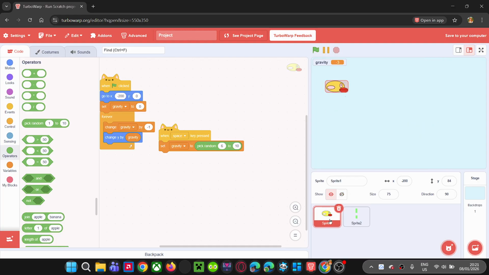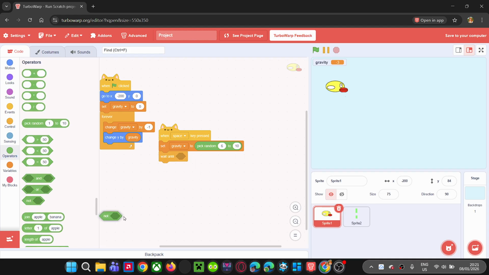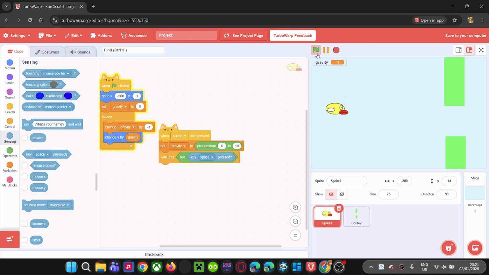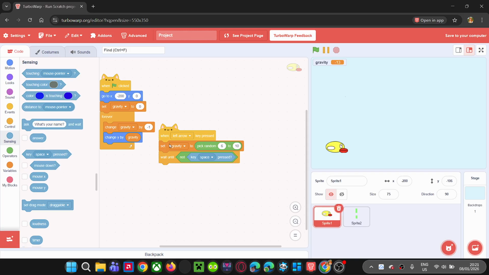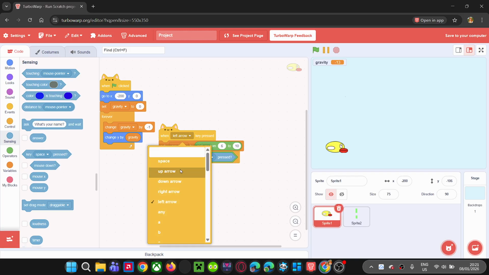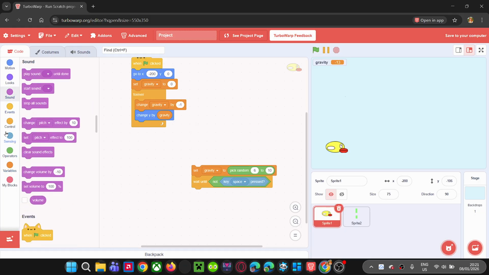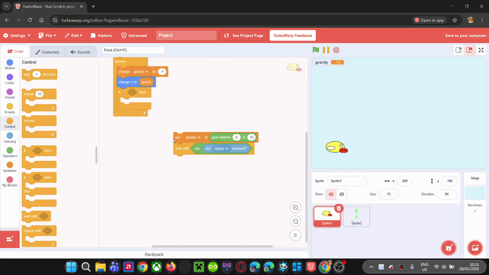But the bird is flapping all the time. So drag a wait until, then drag a not block, and drag a key space pressed from the sensing section. There. For example, pressing an up arrow key or space key, you can just use the if then blocks. It's used to boost. Wait, no, just use one.